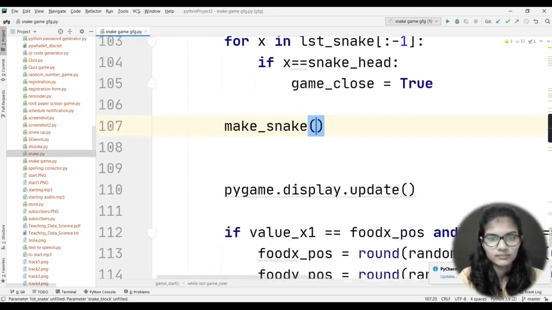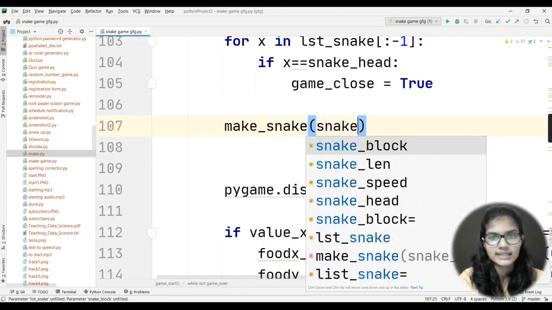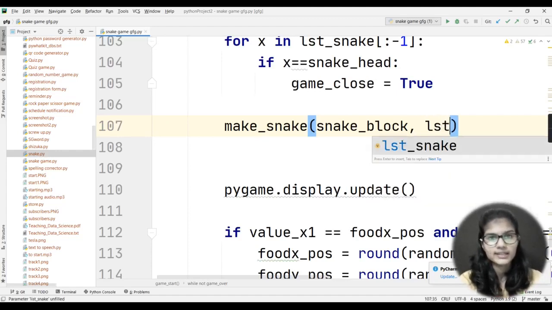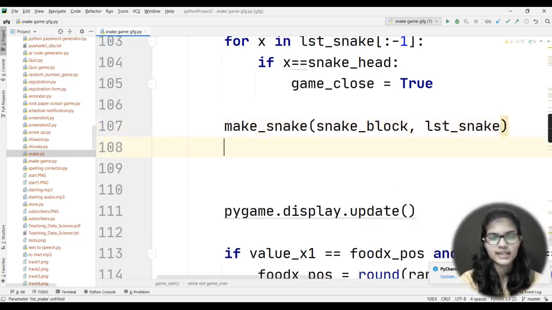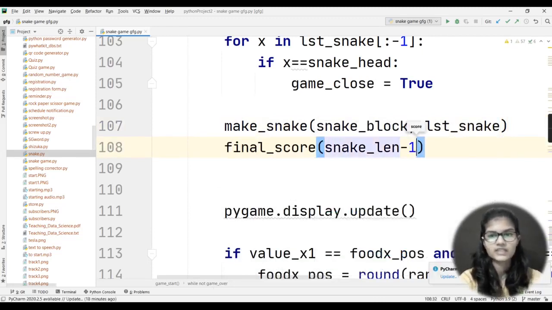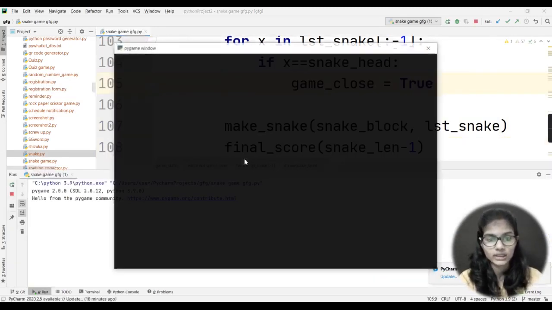Make underscore snake, and into this I would be choosing that snake block, because I have declared all of these things, but I haven't declared it outside my while loop. That is the reason why it is giving me some error. So snake block, and I would add here lst underscore snake, right? And the statement I would be adding is final underscore score, and that would be snake length minus 1. This thing I had forgotten to add, and now I will run my program once again.